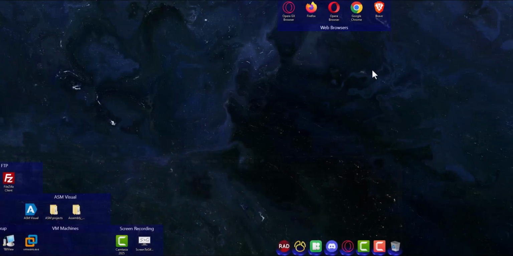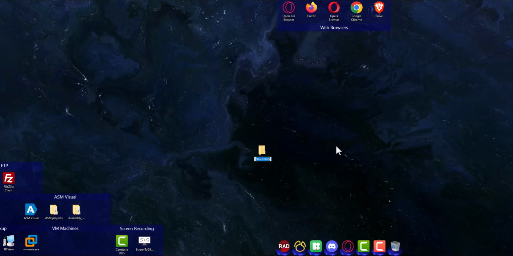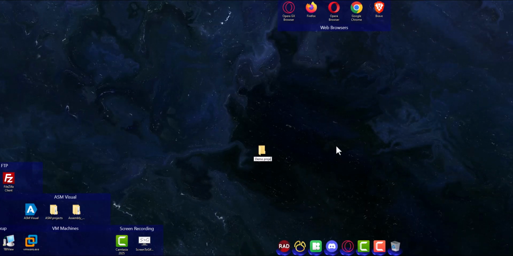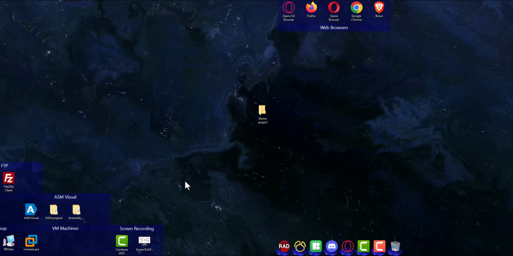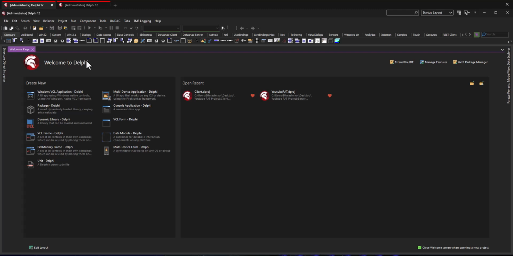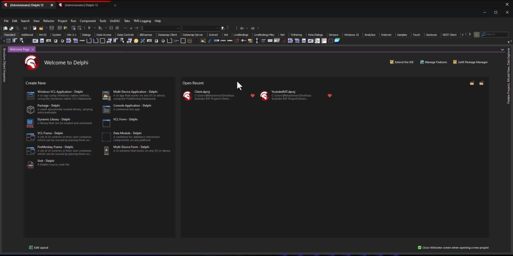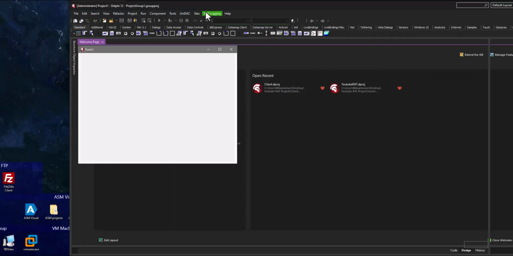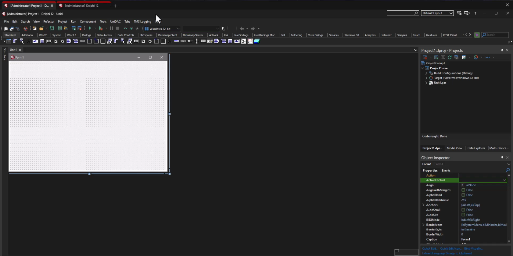So guys, go to your desktop, right click, make a new folder. And then we're going to call it demo project. And I'm going to just leave that folder on my desktop. Then I'm going to go back to Delphi. Then I'm going to go File, New, Windows VCL Forms Application, or whatever you want to build. So just wait for it to load up. And I'm going to drag this over where we can actually see what we're doing.